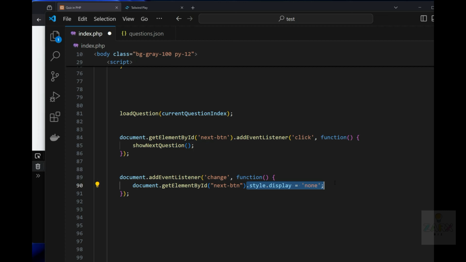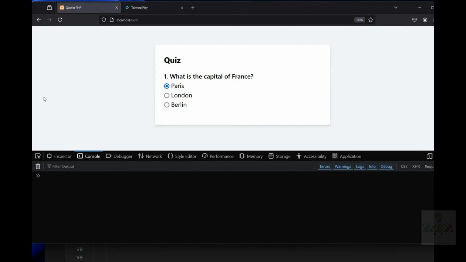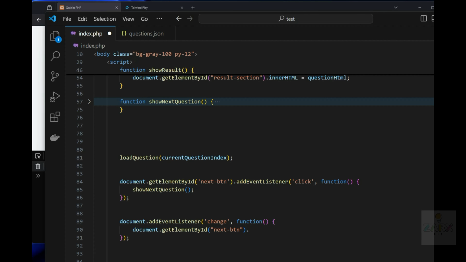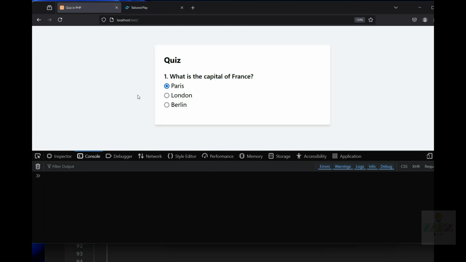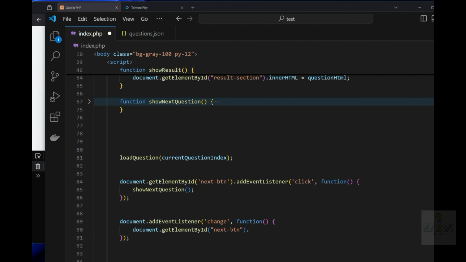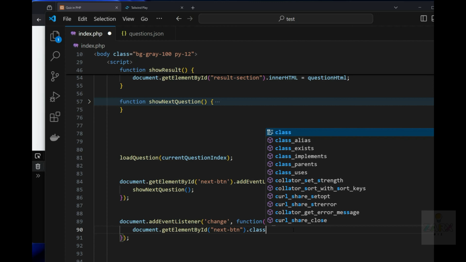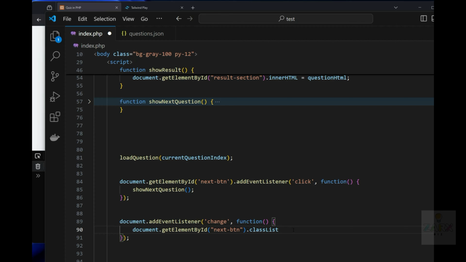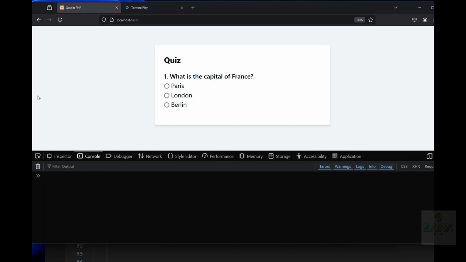So what do we want to do on change? We don't want to change the style here, so we simply say dot, because we have options, right? Any of these three options, when the user clicks, the change will trigger, and then we go to next. Here we say class list dot remove, and the class that we need to remove is hidden. Okay, so when I click here now, we get the button.